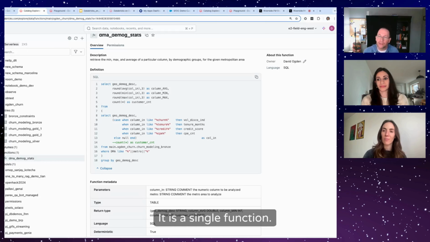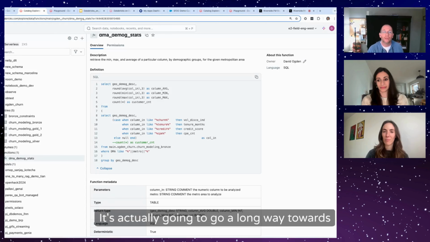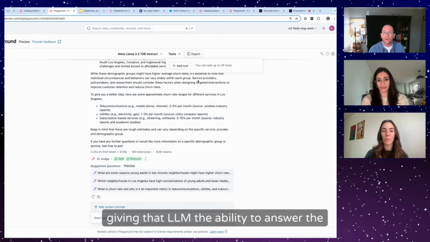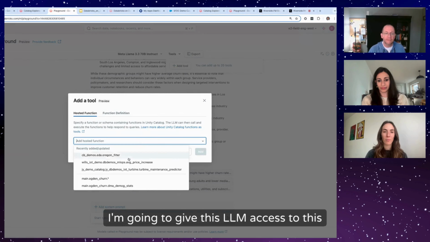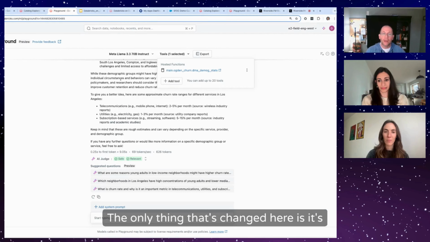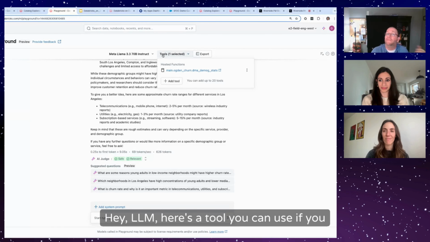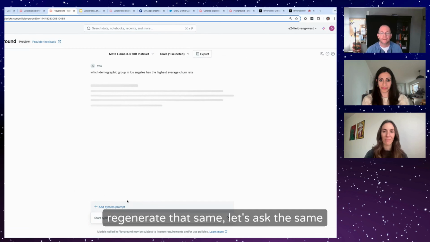It is a single function. It's not going to give me full flexibility of everything I'd ever want to answer. But hey, guess what? It's actually going to go a long way towards giving that LLM the ability to answer the question in a way that is going to make more sense to me. So I'm going to add a tool. I'm going to give this LLM access to this tool. The only thing that's changed here is it's the same LLM, same brain, only now I've given it a tool. Hey, LLM, here's a tool you can use if you decide you want to. And now I'm going to basically just ask the same question.